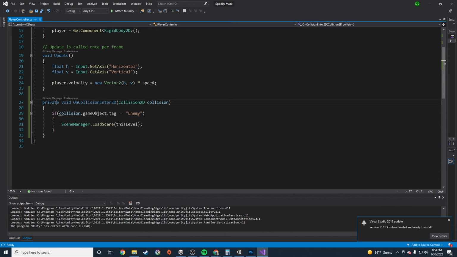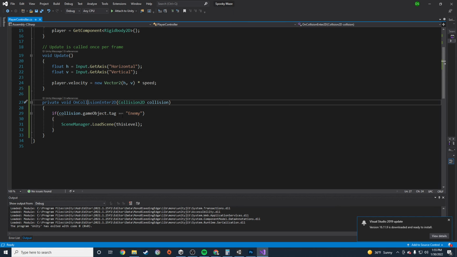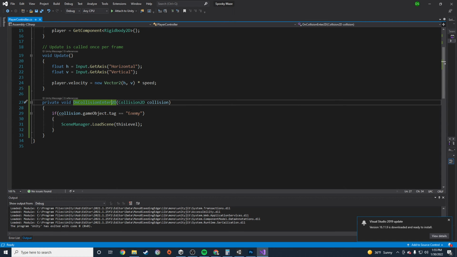So private is just the scope of the variable, meaning that this method here isn't going to be accessible by other scripts. We have void, which is the return type. We're not actually returning any data back to our script. We're going to do everything we need inside this method. So it's a void OnCollisionEnter2D, with a capital O, capital C, capital E, and then 2D capitalized. This is a special method that Unity recognizes that is called whenever a Collider2D has touched another Collider2D.